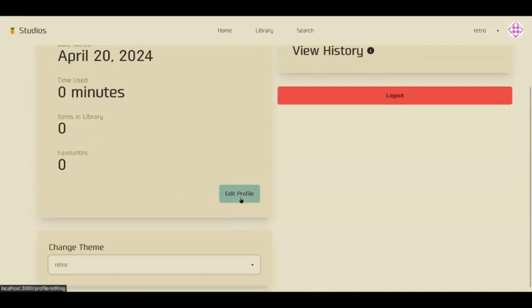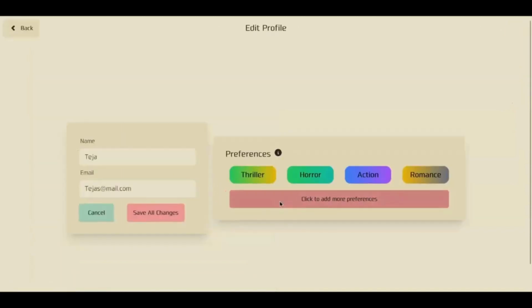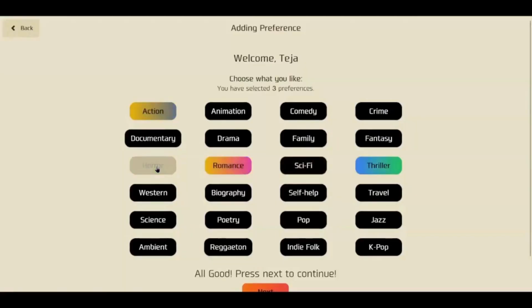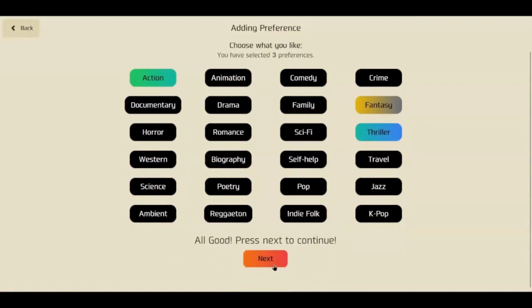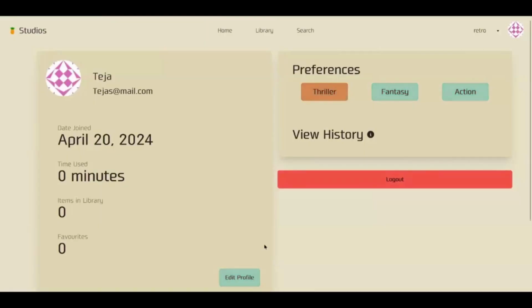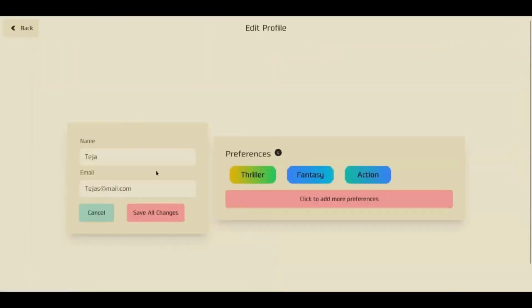We can also edit the profile details, which means we can change the preferences. It gives you a message, and you can here remove or add your preferences as you choose. Apart from the preferences, we can also edit the name and the email that we have provided.